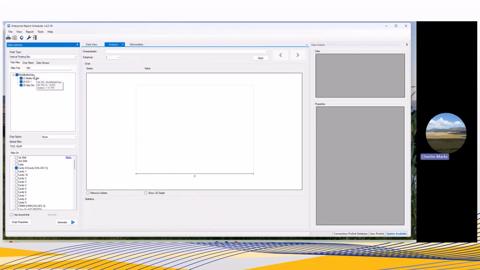We can see that the data is being pulled up with 3 characteristics that are being looked at. Our global filter is set for data collected this year. Of course, that could be set for any period of time. We also have a record filter called cavity. You'll notice that this cavity says values 1.